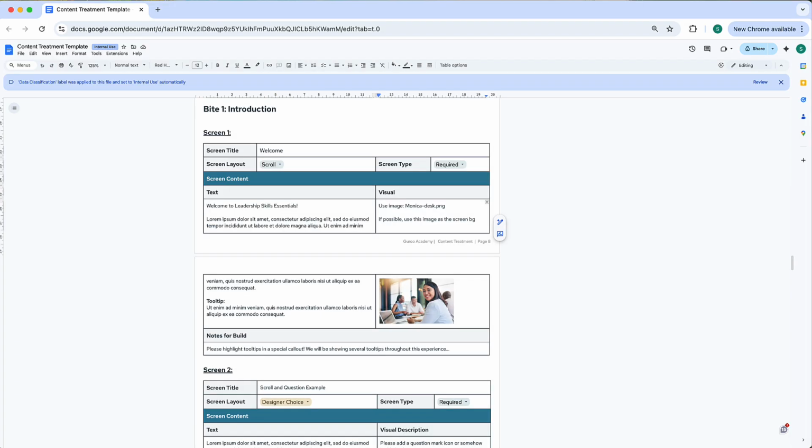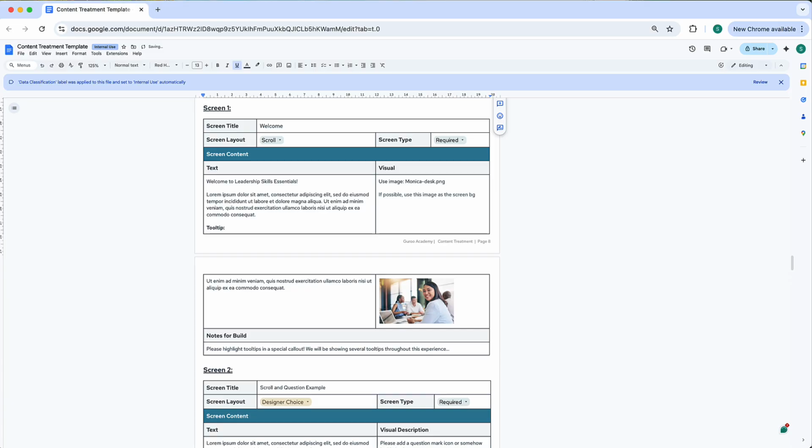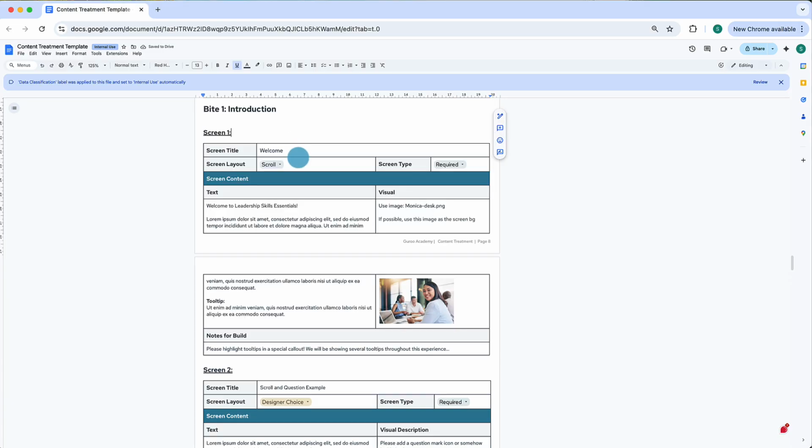Then you'll outline each screen. The bytes are listed above the tables here, but you can ignore or remove these if you're creating a single byte module. For each screen, list its title and layout. You may not know what layout you would like each screen to have, and our team will always aim to select the best choice for you. However, you may also have an idea of how you want your screens to look. So to help you choose the layout, let's go through what each option looks like.